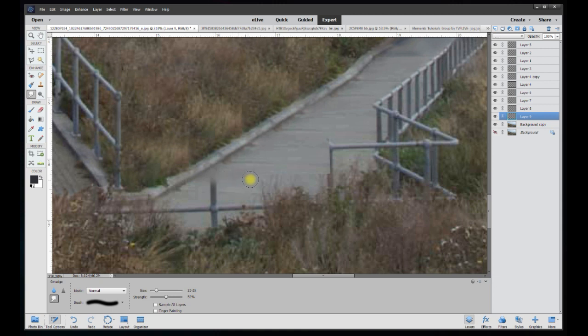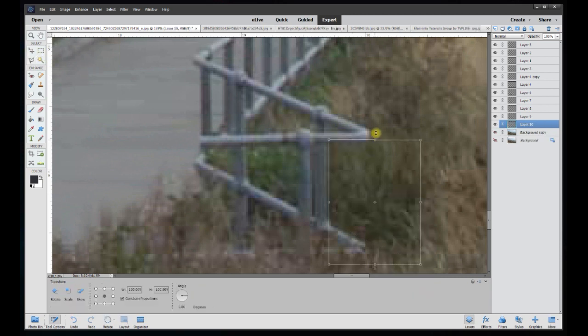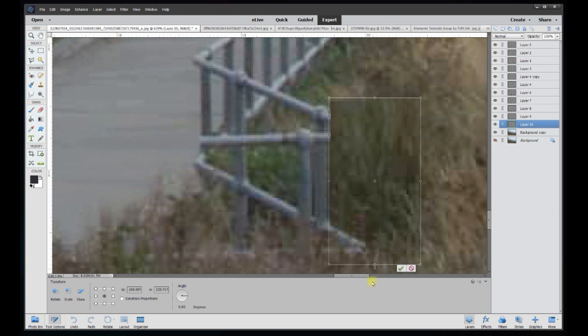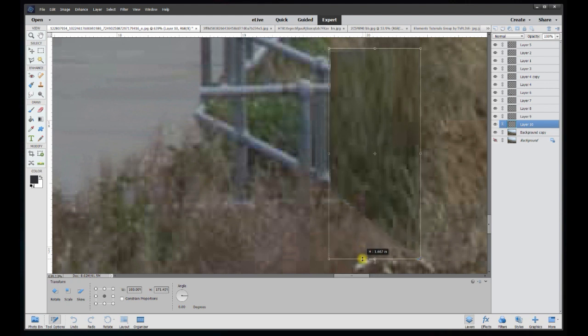We can actually just cheat a little and smudge a lot of this from now on. Boom, boom, boom, boom. Gotta copy that and just stretch it up. And stretch it down.